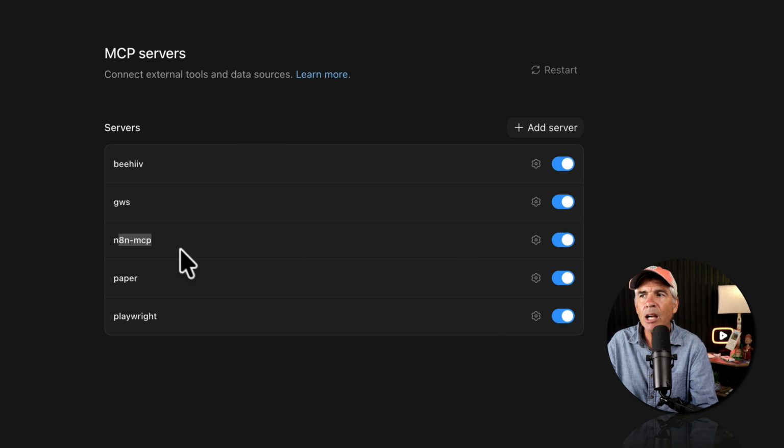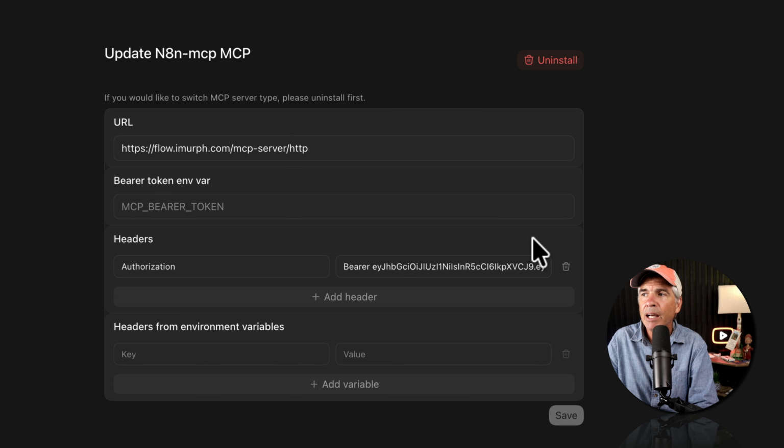And now we see our n8n MCP server in the list. If you ever need to edit the n8n MCP server or uninstall it, just click on the little gear icon. The uninstall button's in the top right corner, and you can change any of the settings.